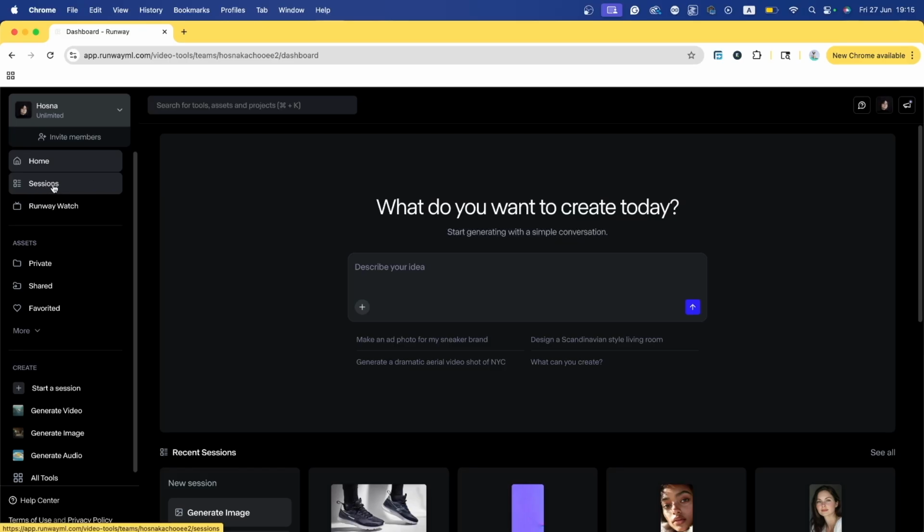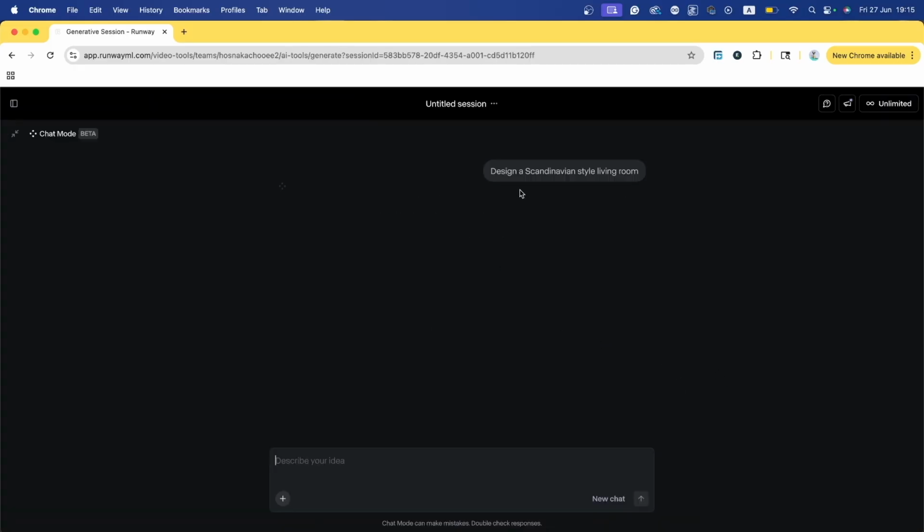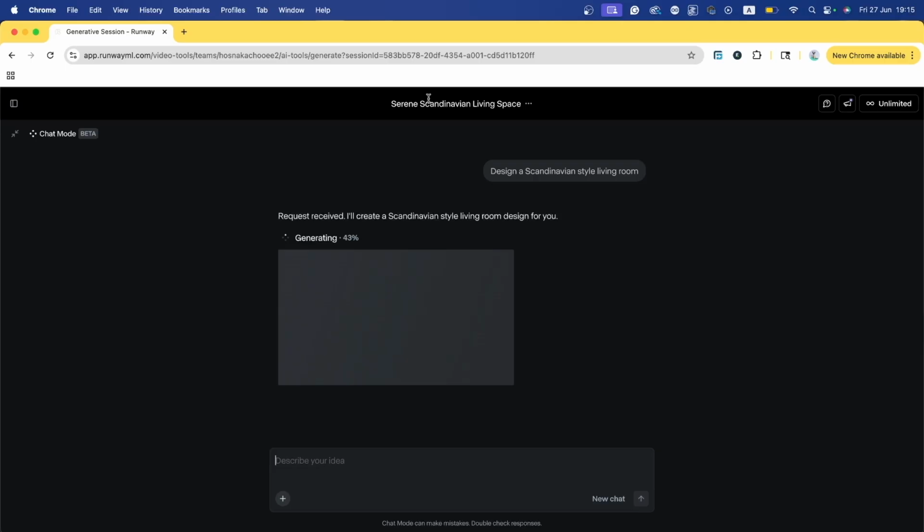Down below we have the sessions. So whatever you create, it's going to create a session for you in Runway. By that I mean that if I were to click on one of these, it's going to be an untitled session, and once it gives me the result, it's going to change the name. So based off of my prompt, it created a session for me. Now think of a session as a history book based on your first prompt.